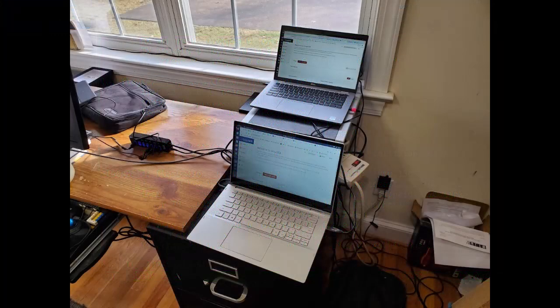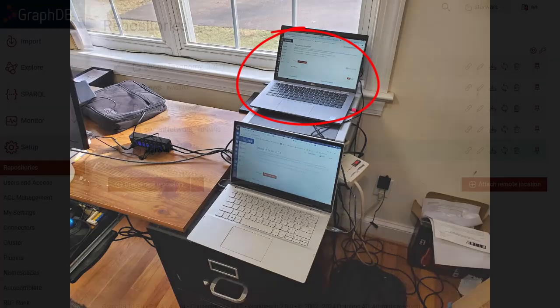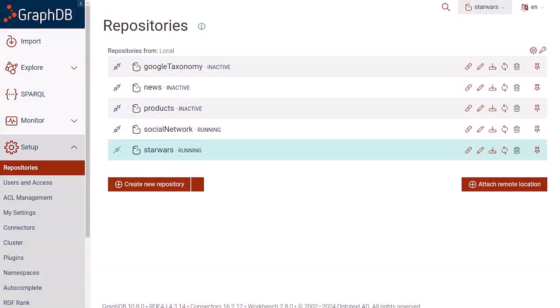Instead of looking at the screen on this Inspiron, we're going to look at this Latitude, which is running on the same network. Now we're looking at the GraphDB on the Latitude screen. We can see that it has its own repositories, and it has nothing about the repositories stored with GraphDB on the Inspiron that we were looking at before.